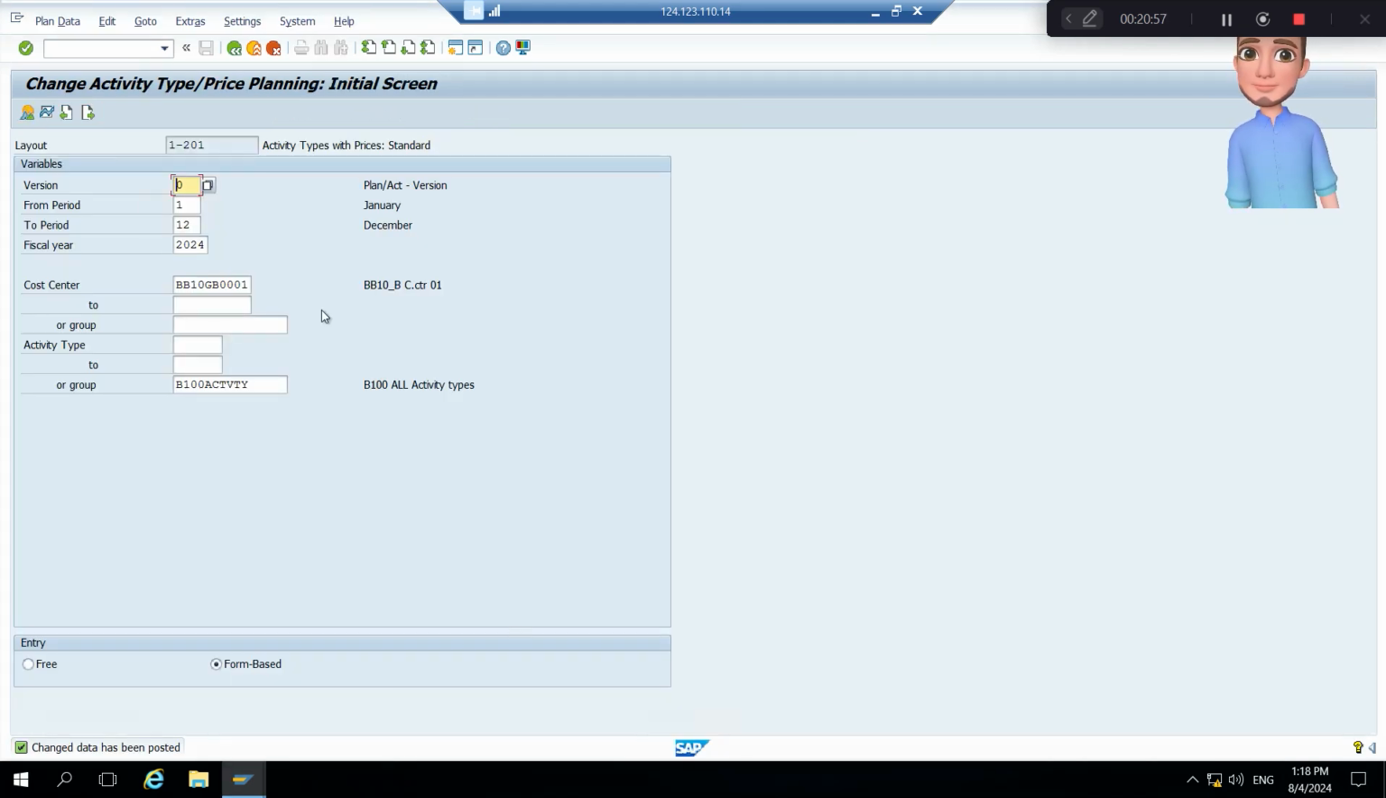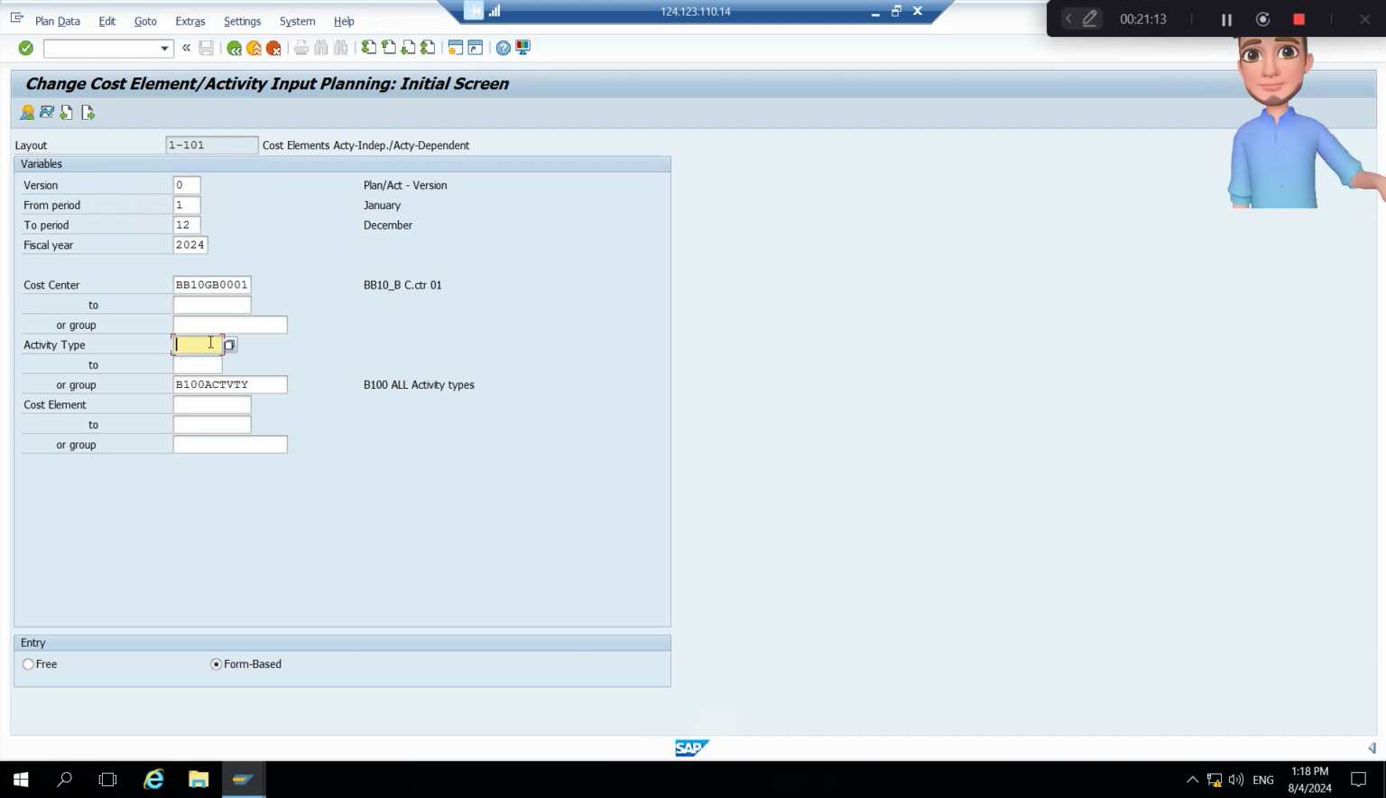Now we will enter the value, that is how much it costs us per annum. For that, the entry is slash and KP06. KP06. So this cost center, this is always done in association with the activity type. So there are two types of planning you do: activity dependent, activity independent. I will repeat it: activity dependent, activity independent.